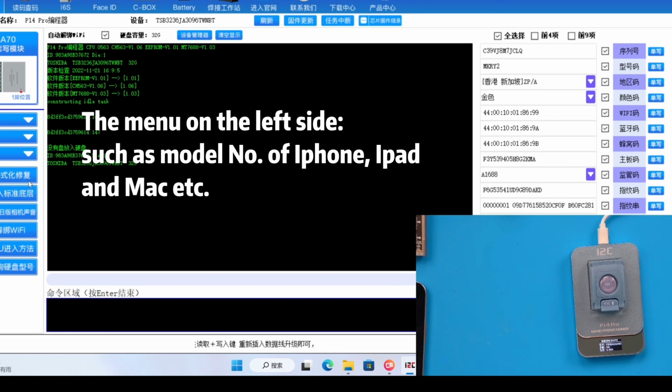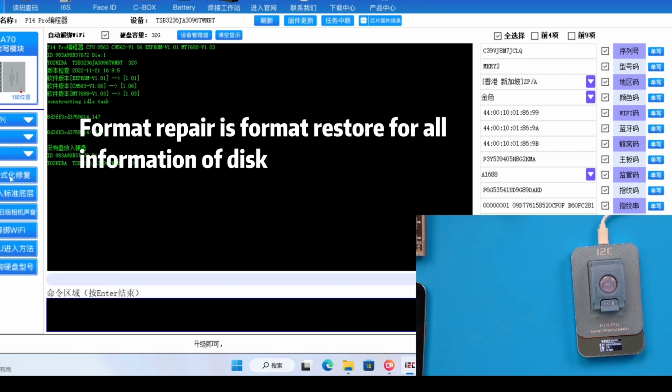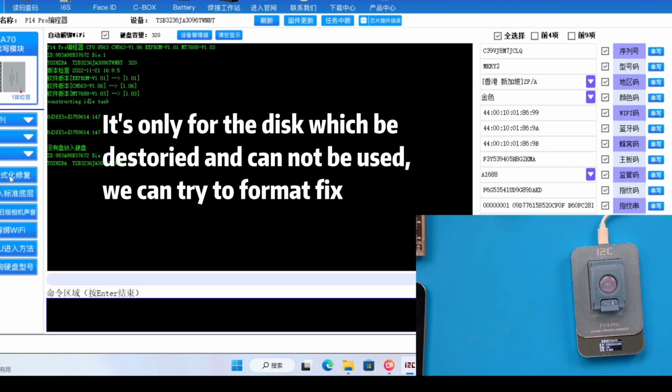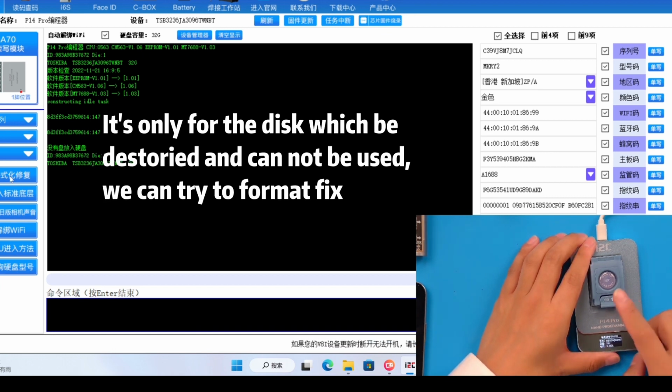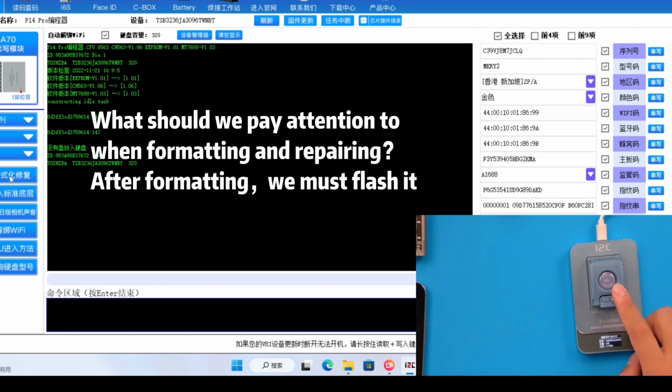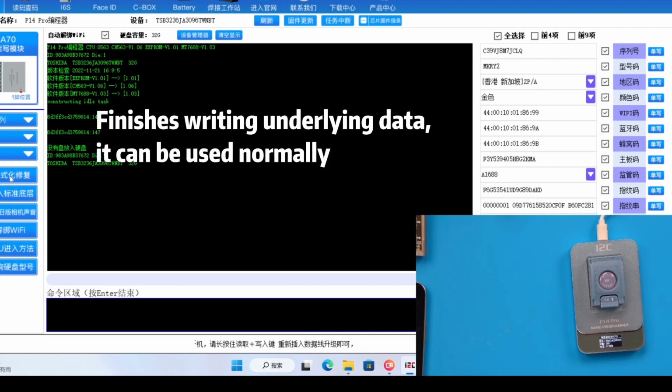The menu on the left side lists models such as iPhone, iPad and Mac, etc. Format repair is format restore for all information of the disk. It's only for a disk which is destroyed and cannot be used; we can try to format and fix it. What should we pay attention to when formatting and repairing? After formatting, we must flash it. After finishing writing the underlying data, it can be used normally.